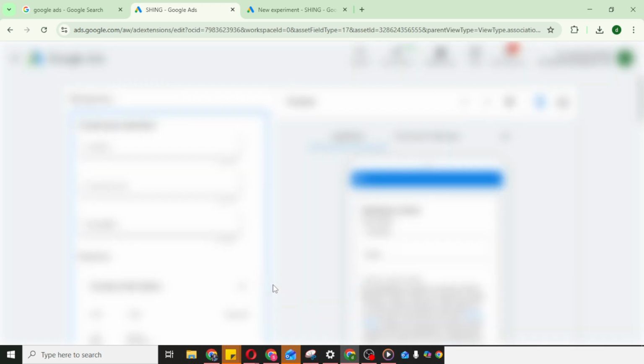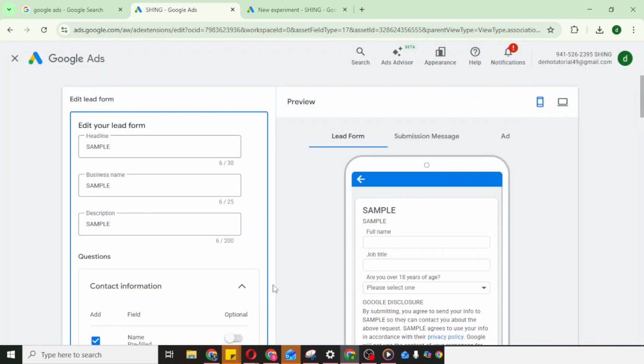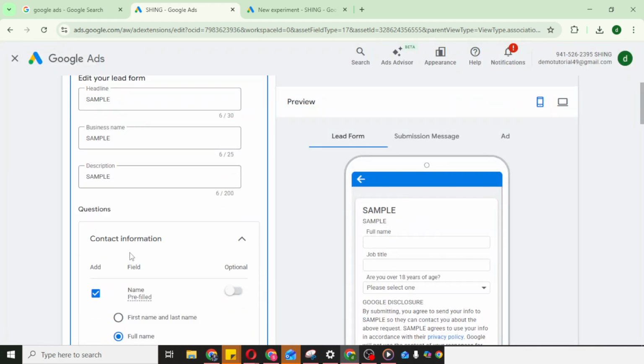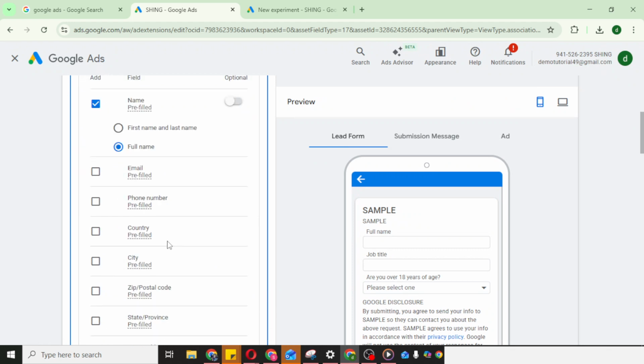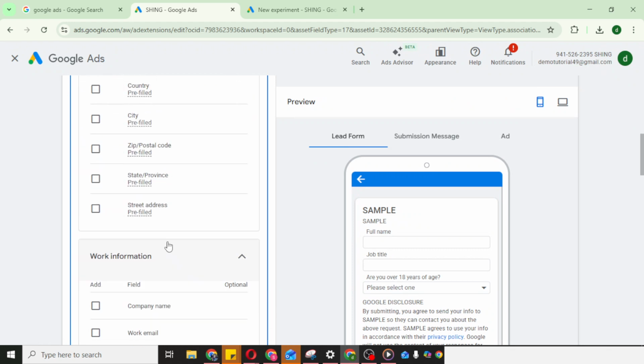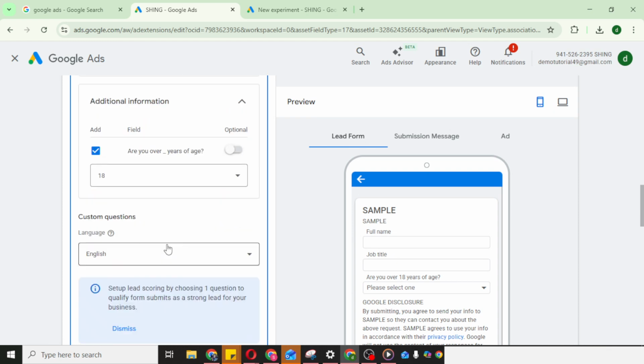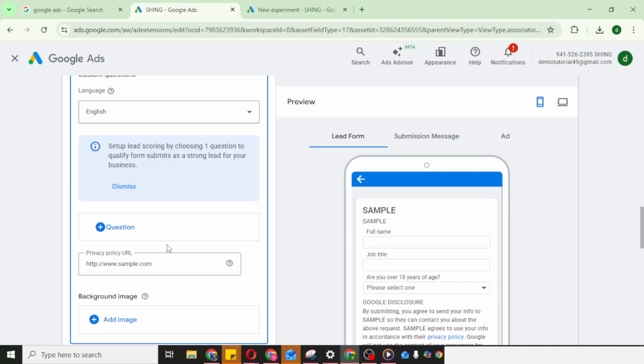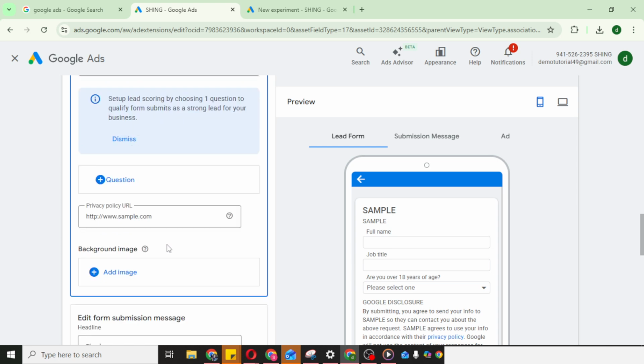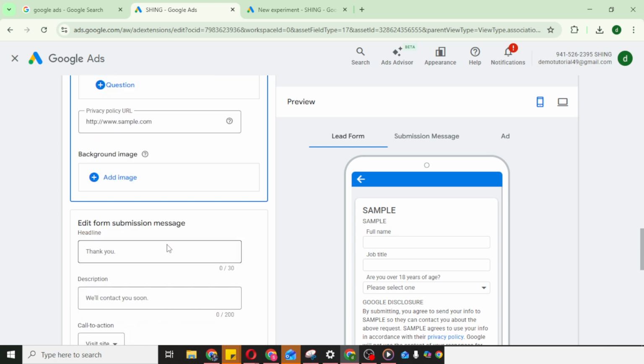When everything looks good, click Save. Your lead form asset is now ready to be attached to your ads. Remember, always align with Google Ads policies and your affiliate program's rules. Avoid misleading claims and ensure your final destination is trustworthy and relevant. With a focused lead form and a clear value proposition, you'll be set up to attract quality leads and guide them toward your affiliate offer.